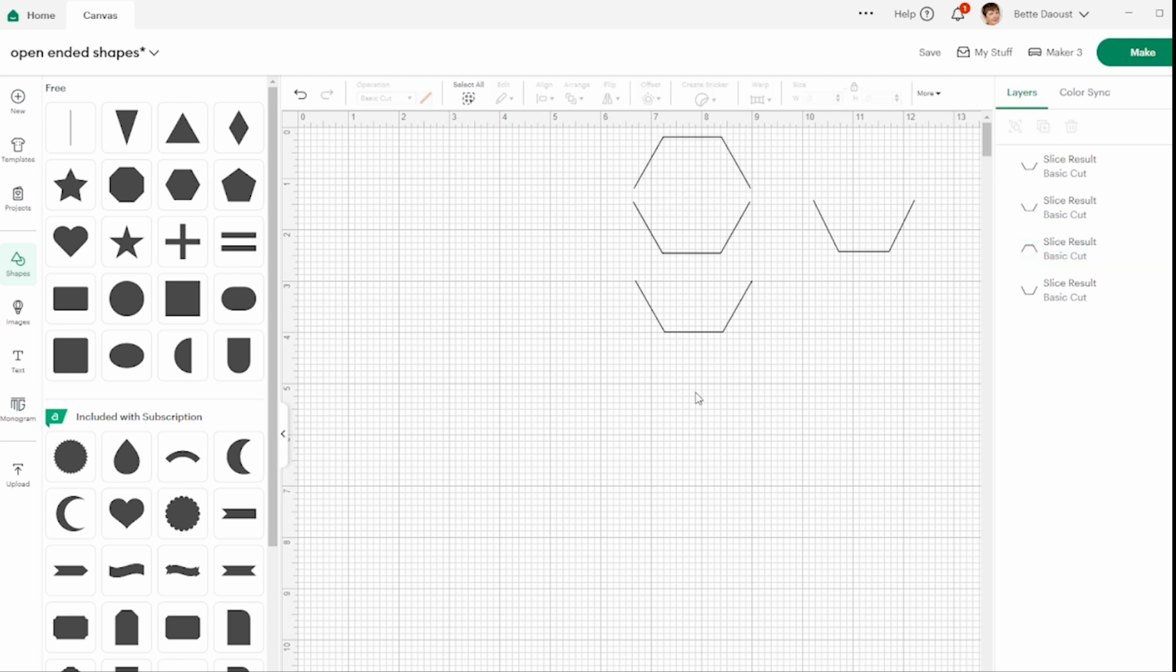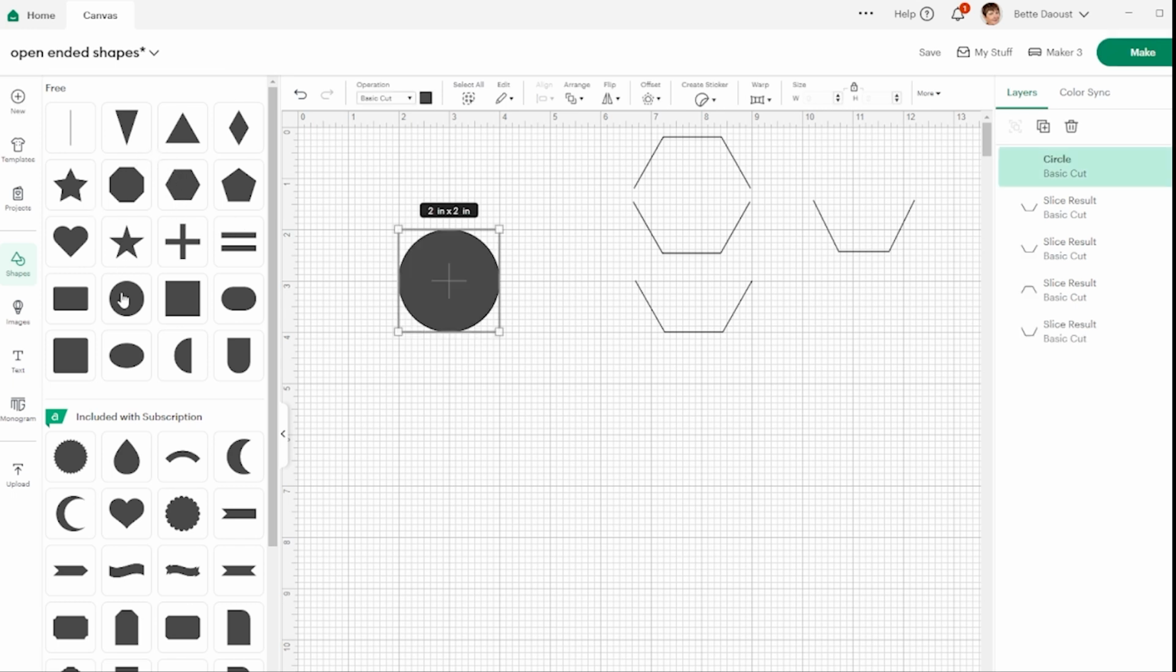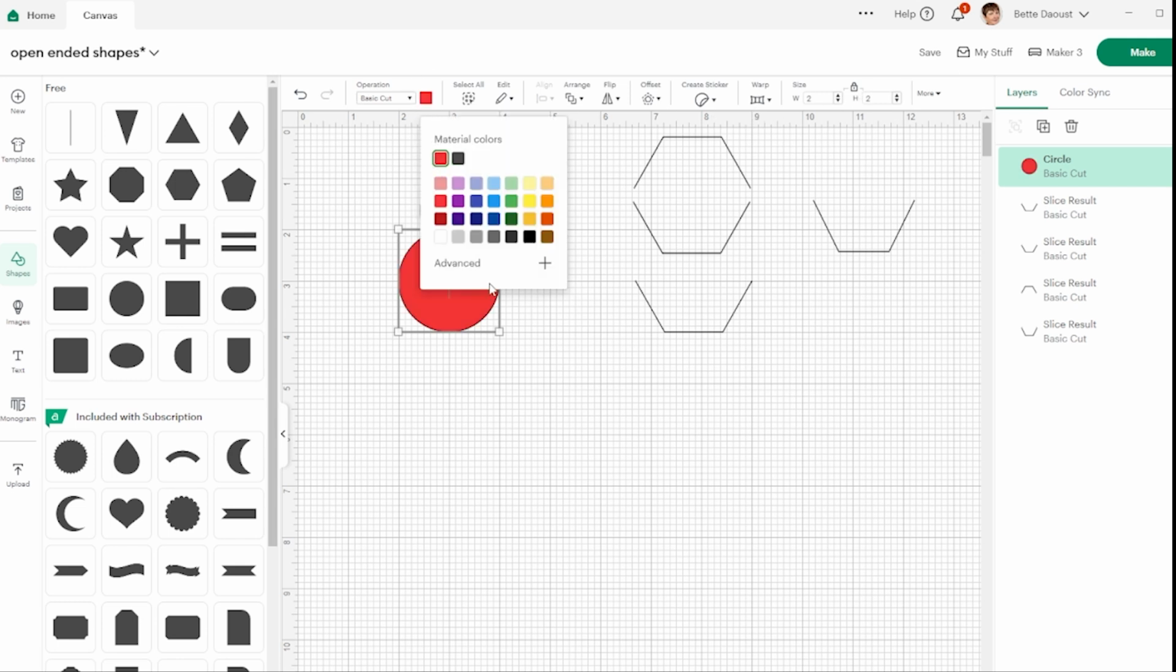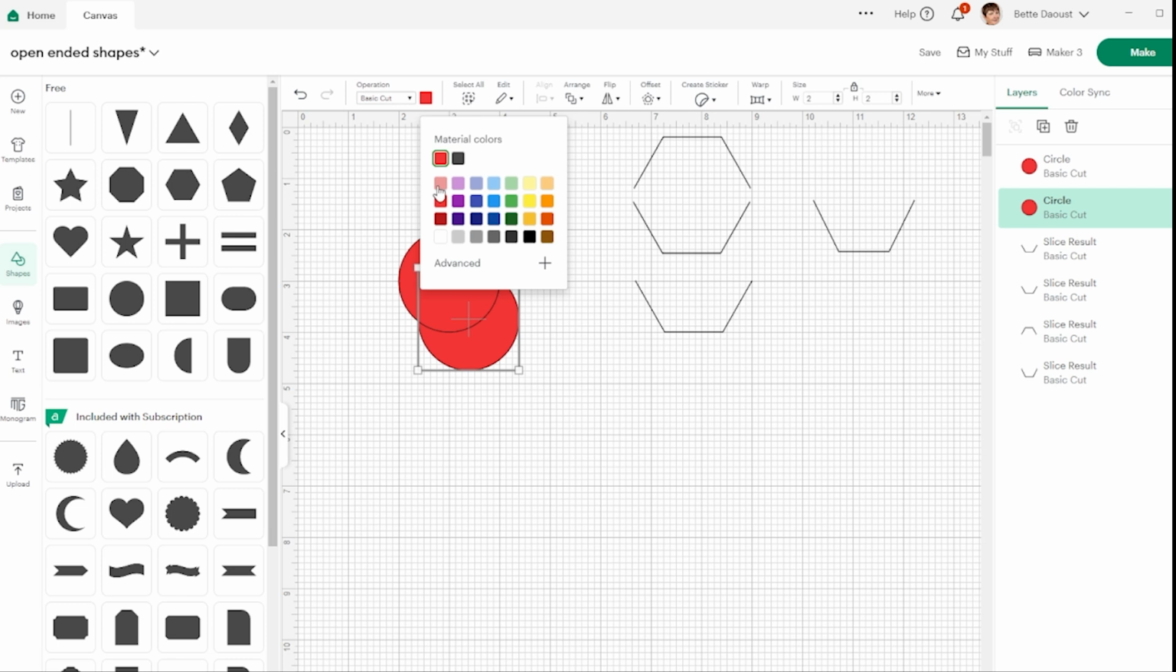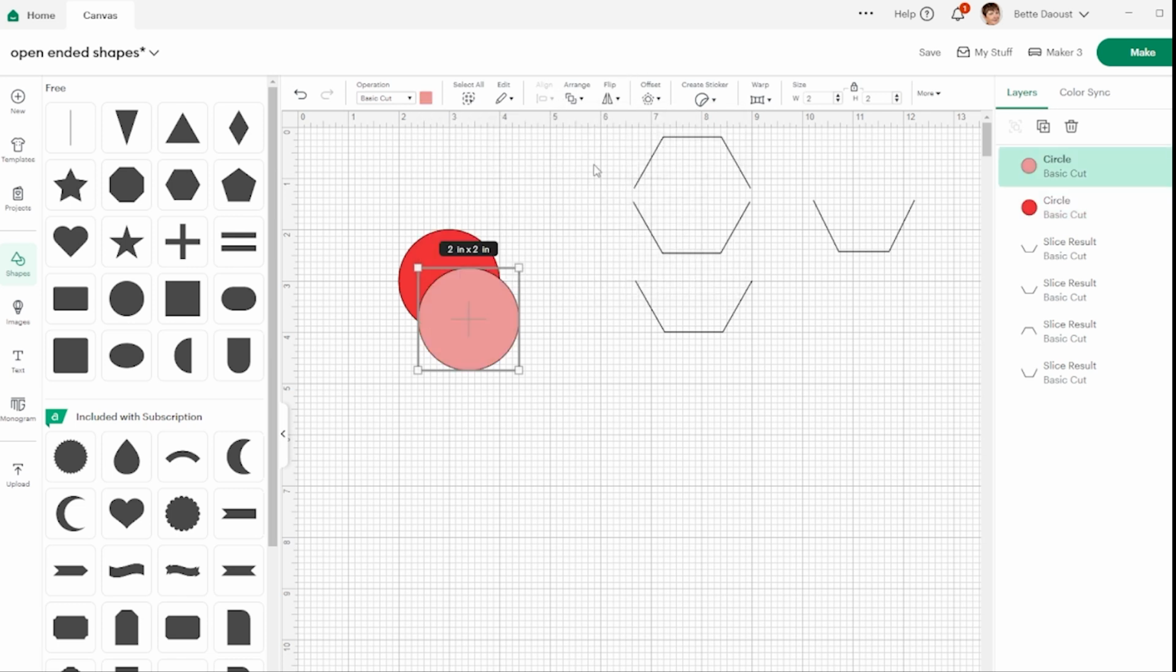Now that is simply just one of the things that we can do for an open-ended shape. Now I'm going to take a different one, and we're going to do this one. Let's grab our circle, and our circle is 2 inches by 2 inches, which is great. Let's change that color. And we want to duplicate it. So I'm just going to Alt and drag it apart, change its color now. I'm going to the lighter color. I'm going to bring the lighter color up to the front.